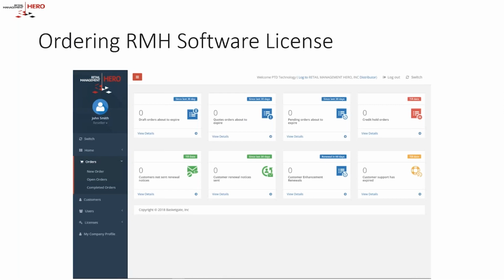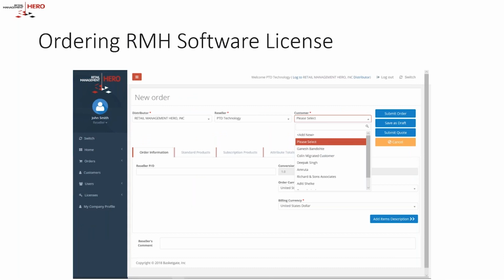So let's talk about ordering RMH software licenses. On the left-hand side, under orders, we have three options: new orders, open orders, and completed orders. So everything to do with orders is all together. When you access the new order, again, you're getting similar tabs to what you have seen on the previous screen. Your distributor, you can select it. You have got your default one, and your name in terms of reseller is there. And then you select from your list the customer that you want to deal with.